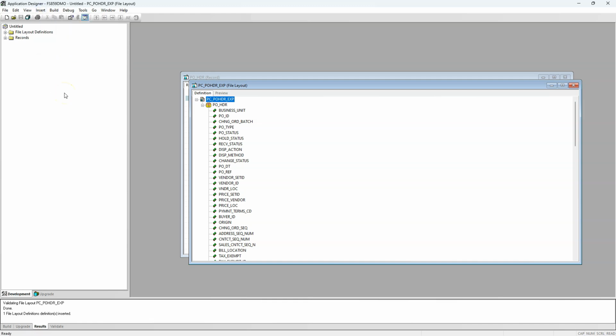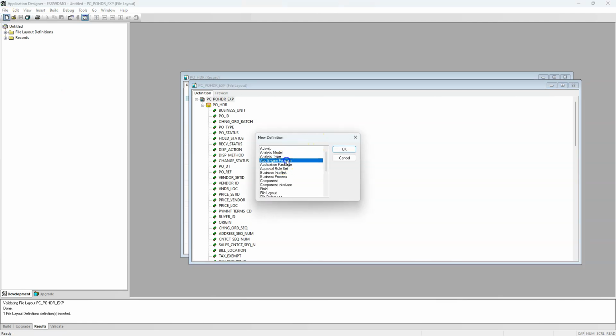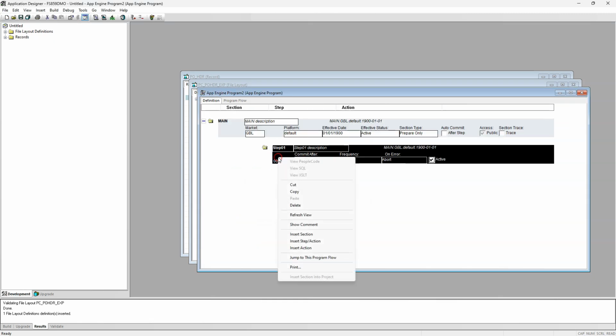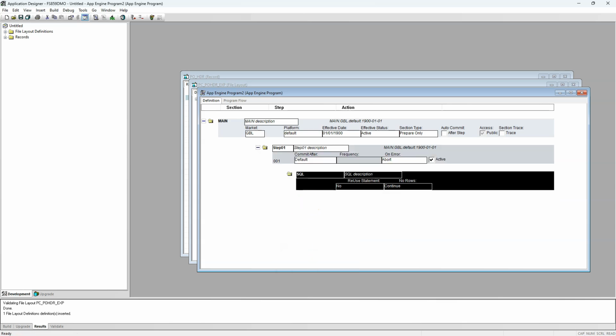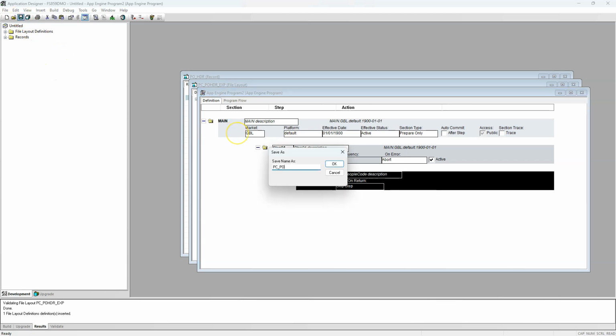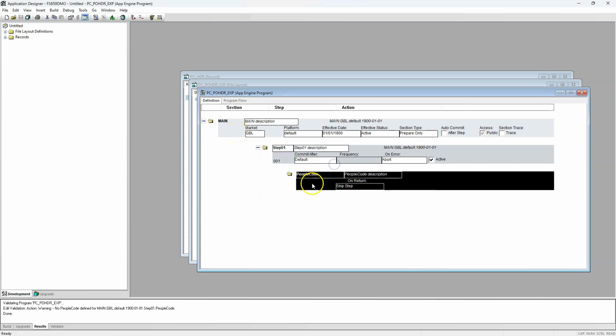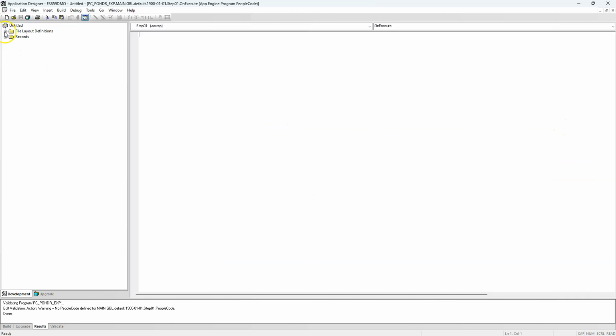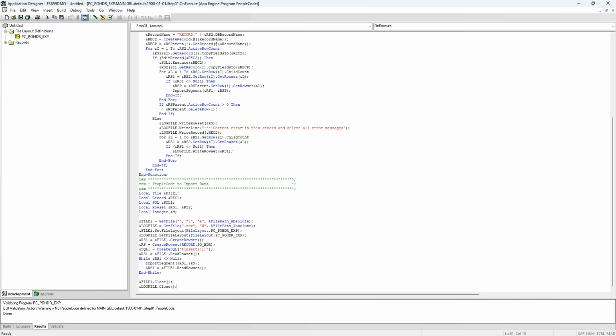Now let's move on to the last step, that is creating an app engine to perform the actual extraction. I will click on new definition icon, then select app engine. Click OK. I will select the step, right click, insert action. Now I will change the action to PeopleCode, then save my app engine. I will click OK. Now I will double click on my PeopleCode action. Next, I'm going to select my file layout and drag onto my PeopleCode editor.